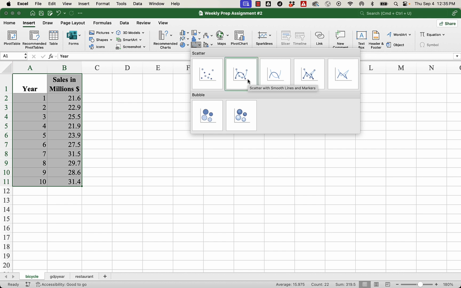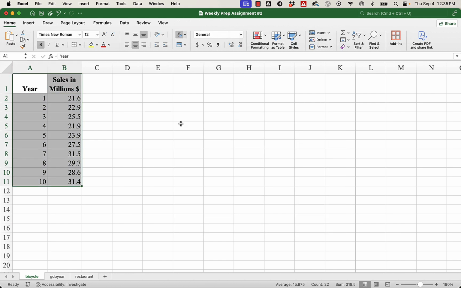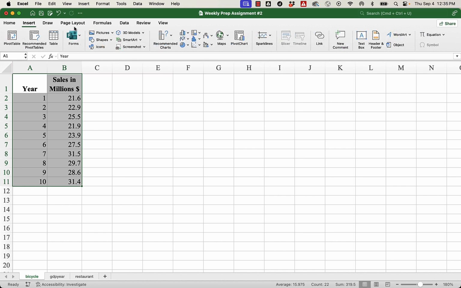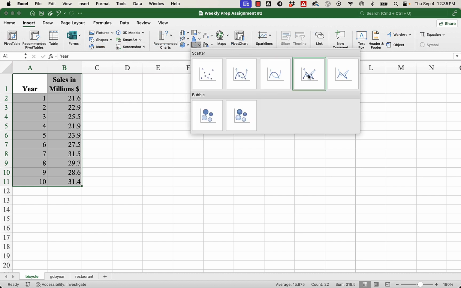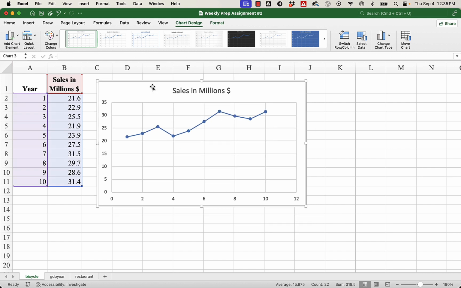So I'm just going to use a scatter with smooth lines and markers, and that one makes the lines quite wavy. Another option, I just deleted that, would be to insert a scatter chart with straight lines and markers, right? And that looks like that. That'll look a lot like the line chart. But here we go. Excel says right on. And now look, we've got a line chart. We can see here on the x-axis, we have 0 through 12. That's going to correspond to these years. And then on the y-axis, we have 0 through 35 corresponding to these sales in millions.